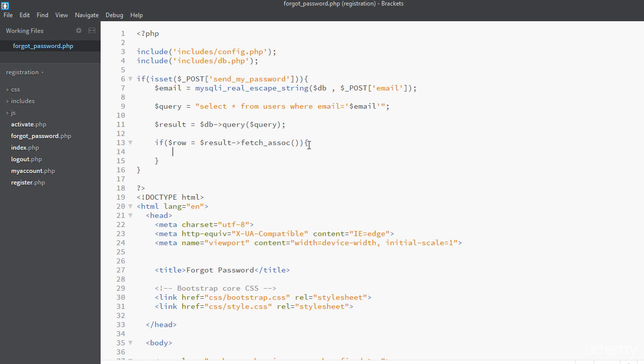Now we actually want to send the password to the user. So let's retrieve the password from this row. Password equals, actually we don't want to escape it, because this is coming from the database. We will not use mysqli_real_escape_string because this data is not coming from the user. This data is directly coming from the database, so our database is safe. So row, and the key will be password.